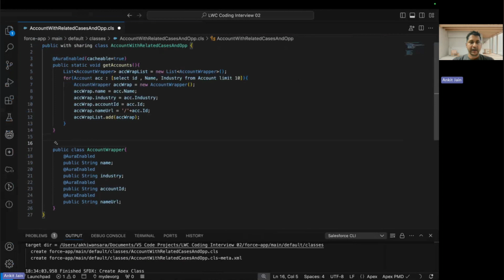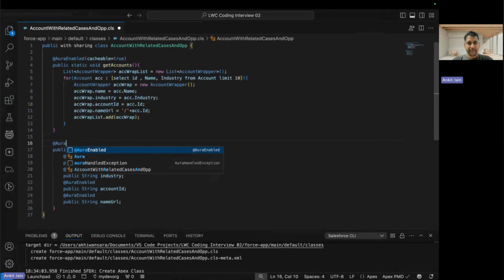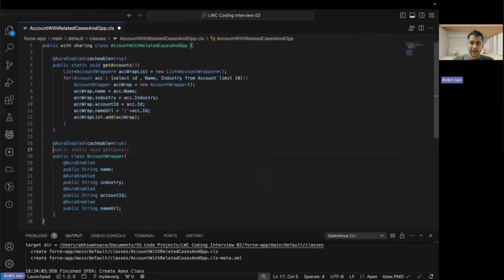So let me go and create another method to do that. So here I go and create another aura enabled method. Again, I have to perform the reading operation only. So here I'll be putting the cacheable equal to true for the better performance. I'll be putting the public static void get related records. You can give any name.